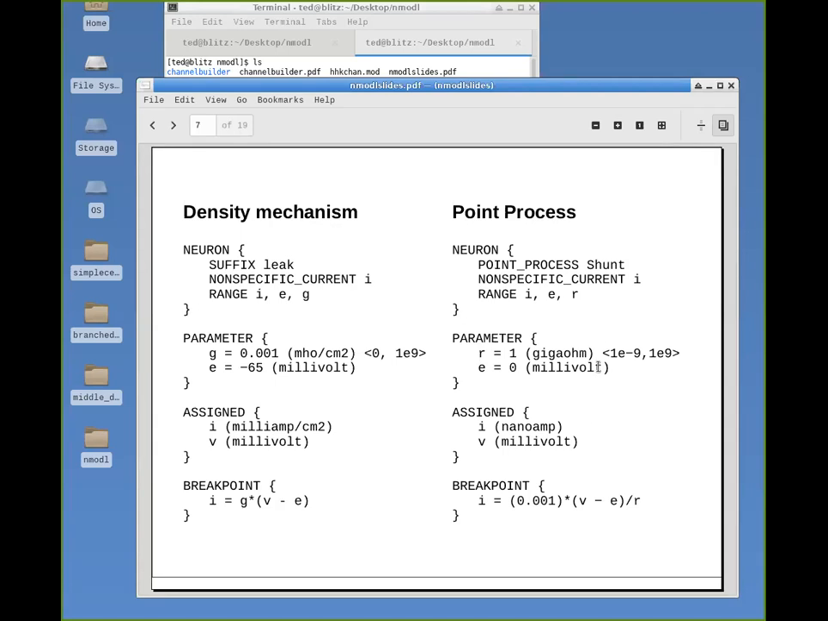All right. And you can have many instances of this shunt mechanism attached to a given segment. Okay, so unlike a density mechanism where if you've inserted leak into a section, then every compartment in that section has got leak, and you can't insert leak a second time and get twice as much leak. You would have to change its channel density. With point processes, you can have many instances of them, and more than one instance can be attached to a given compartment. Okay.